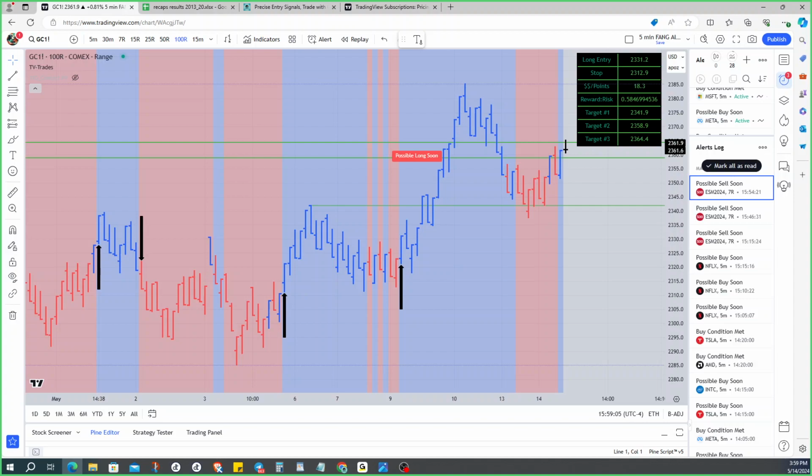Okay, when you get a sell alert, where do you sell it? Well, if you get a sell alert like this one back here, it would tell you exactly where to sell it.